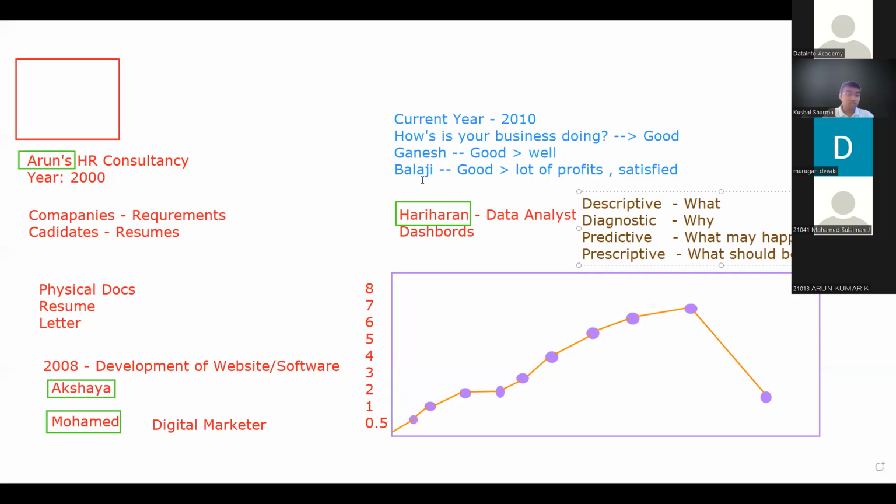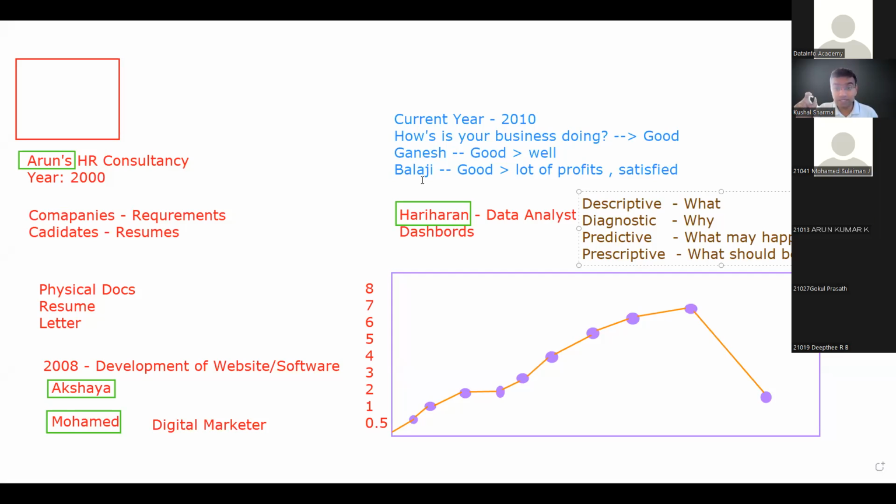So you need to analyze all the incidents which happened, again, data. You need to have all that data, analyze and understand all the information. That is going to tell you why it has happened and what is the reason behind it. That is diagnostic. Why? And then once you know why it has happened, it becomes easy to go for what may happen in the future.